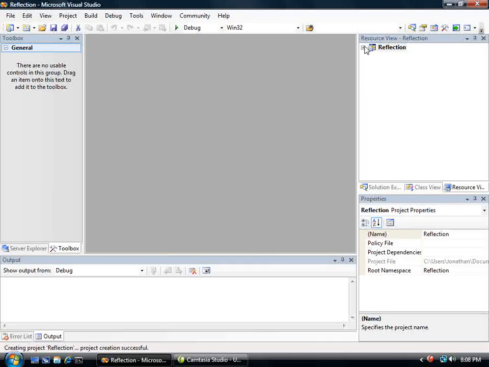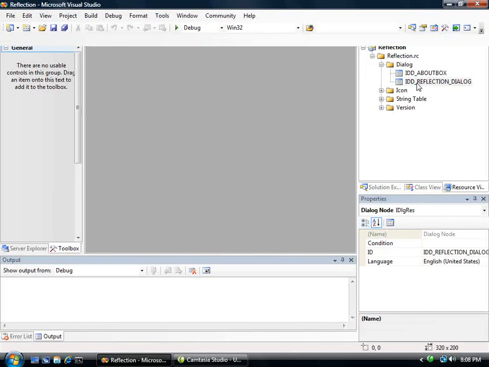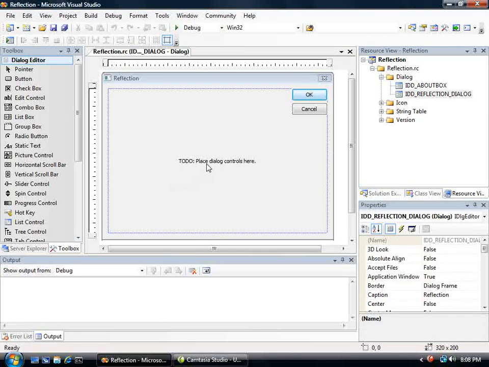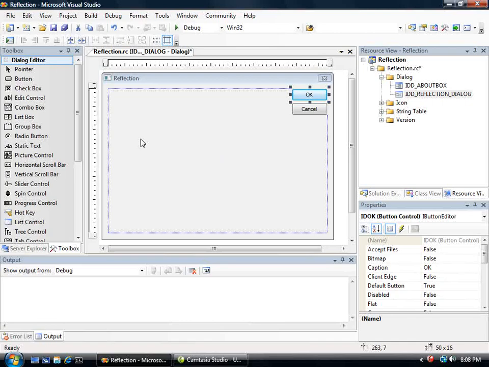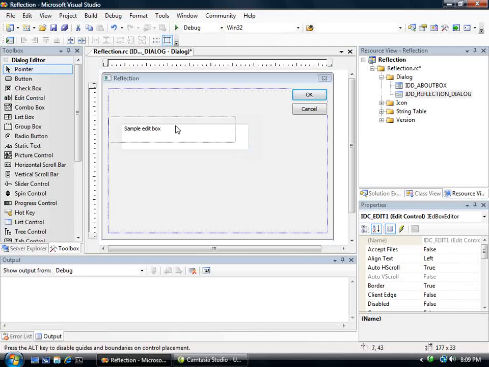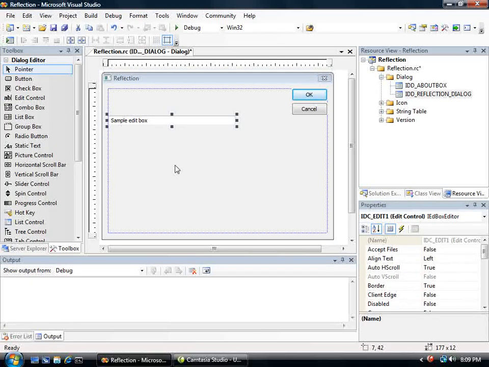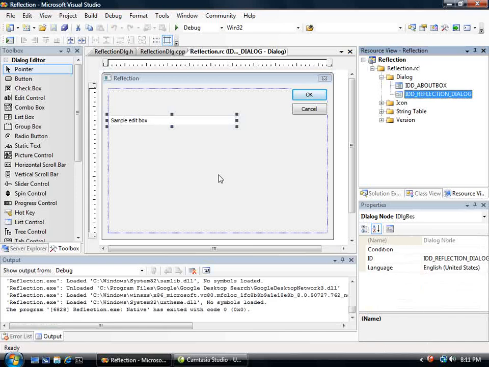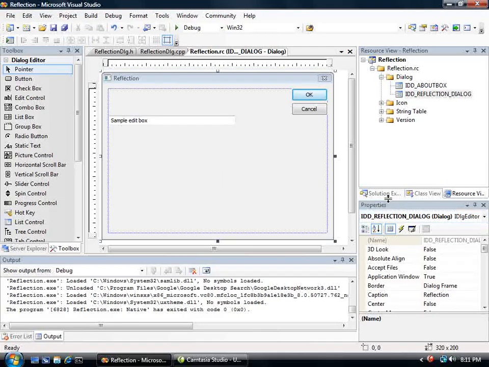And let's go to the Resources tab and find the main dialog box. And let's get rid of that. And I'm just going to add an edit control. And to modify the behavior of this edit control, I'm going to create a new class.